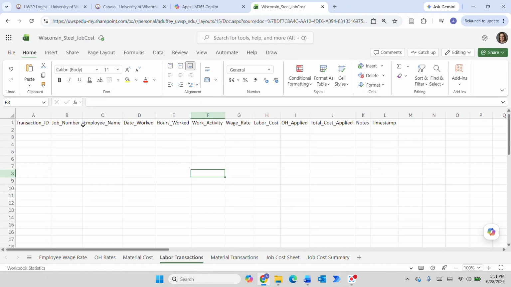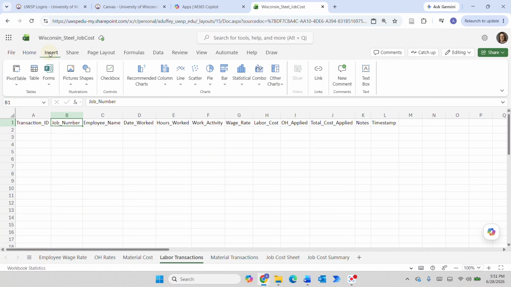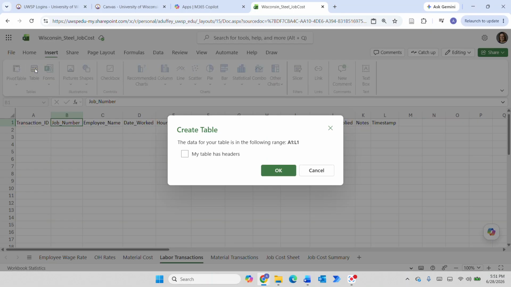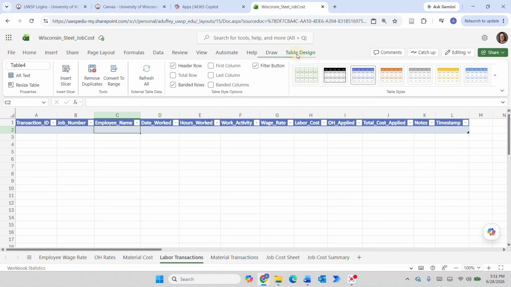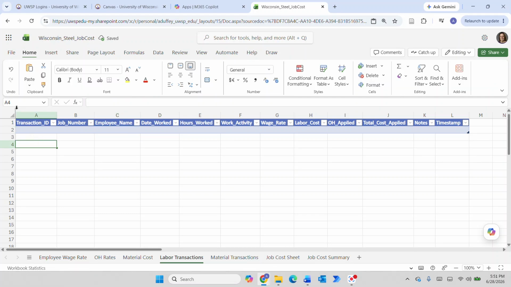All right, then we need to name our table. So we'll click here, just like we've done before, insert table. Yes, my table has headers. So we've got our table. Then we'll click again, click on table design, and we will label this table as TBL underline labor. And you can hit enter or just click below.